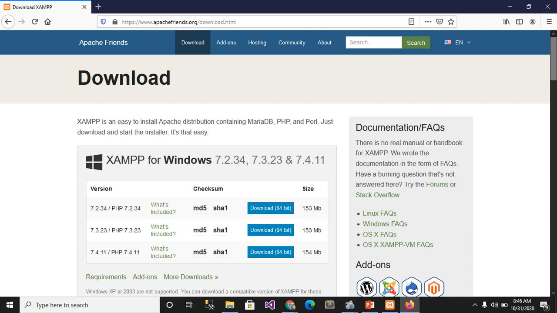Okay. So after you download this one, you have to install. Just follow the instructions for installation. It's very simple. Just click next, next, next, next. All you have to do is download this XAMPP. For those who have a PC, you can download.